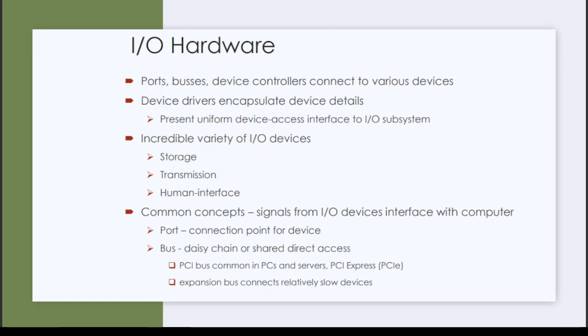IO hardware. Hardware is generally connected through ports and buses, and it has device controllers to connect to various devices. Device drivers encapsulate various device details, like how the device will interface to the IO subsystem, how it will take input from systems, and what the codes will mean to each other. We have an incredible variety of IO devices like storage devices, transmission devices, and human interface devices like touching digitizers, very common concepts.